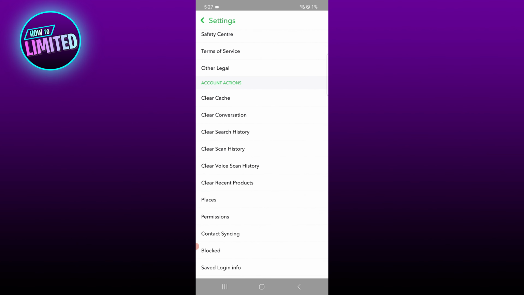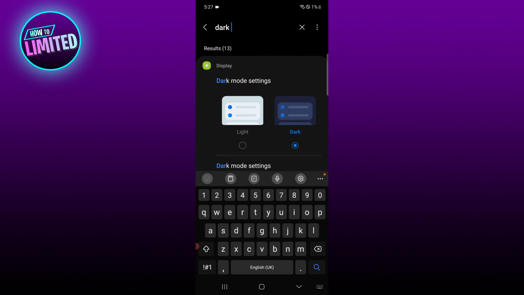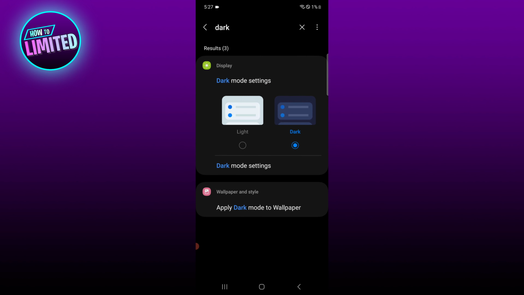If there is no App Appearance button, head over to your phone settings. Simply search for Dark Mode in the Settings menu. Select Dark under Dark Mode Settings. Open Snapchat now and enjoy the dark theme.